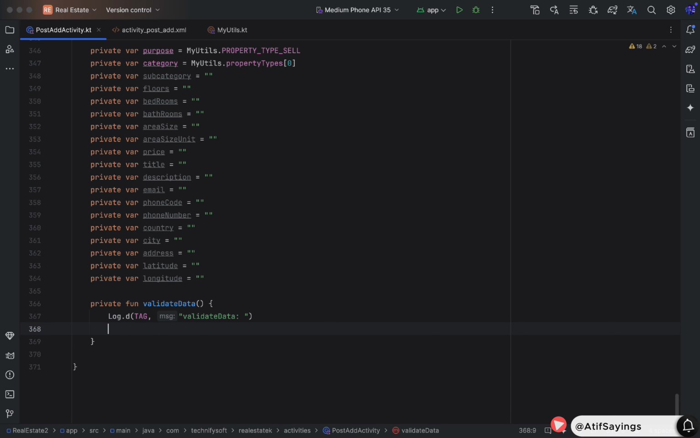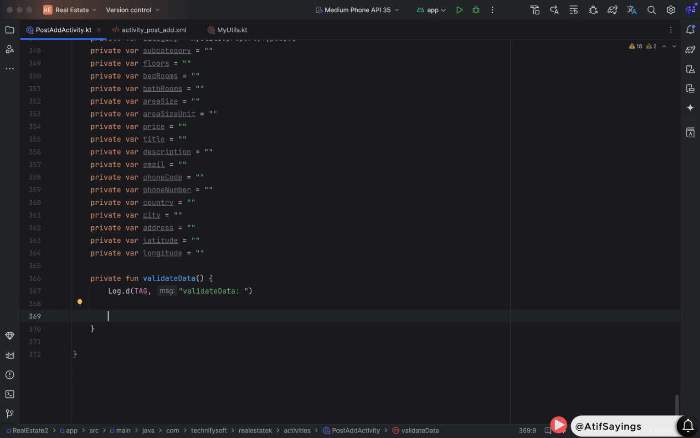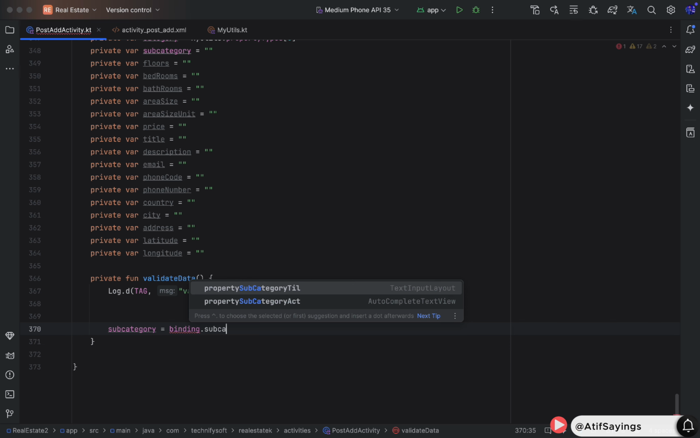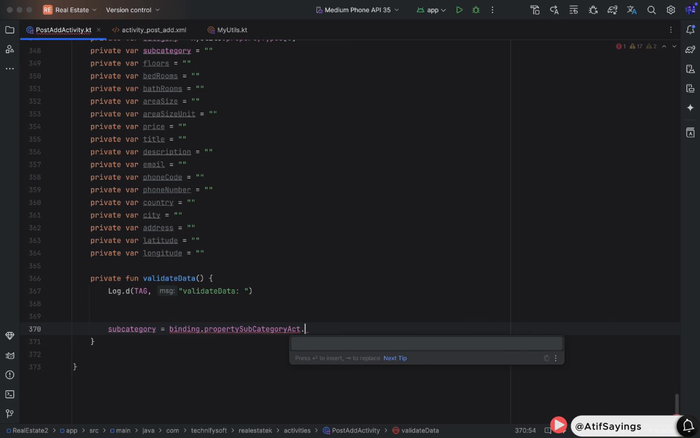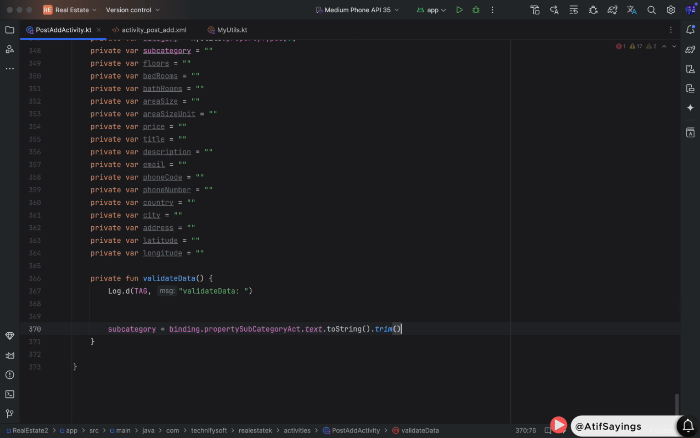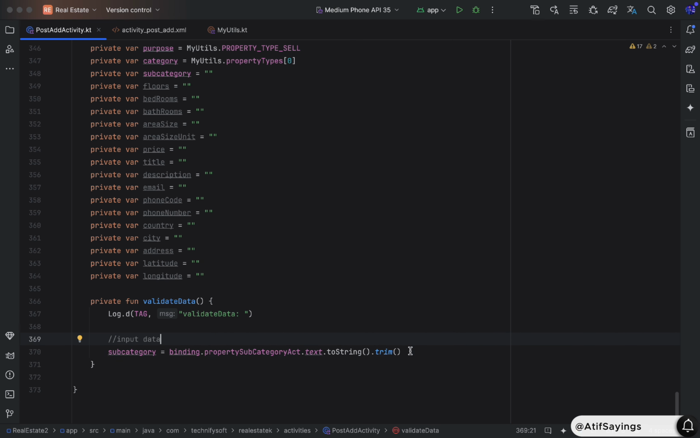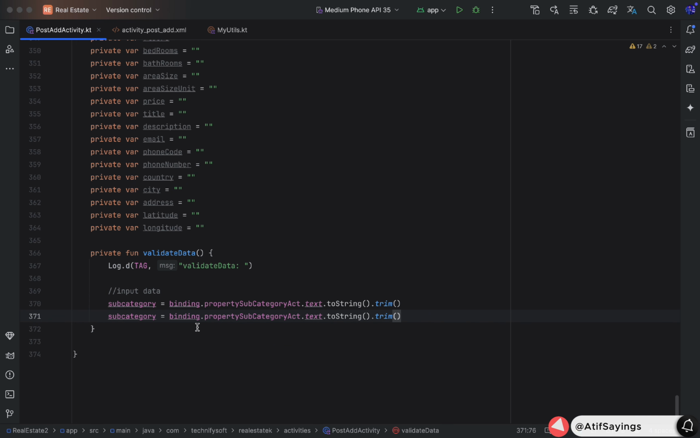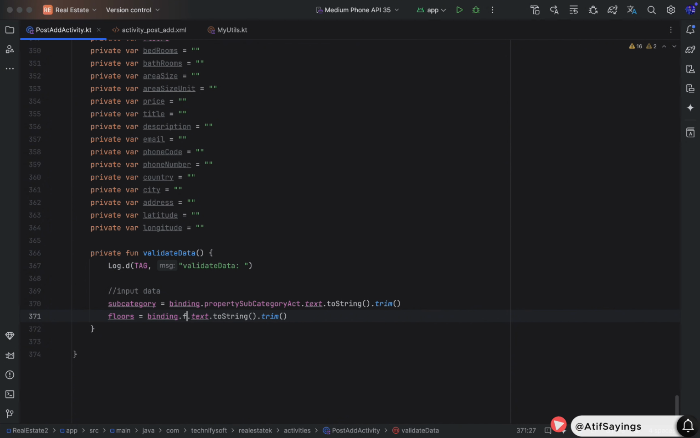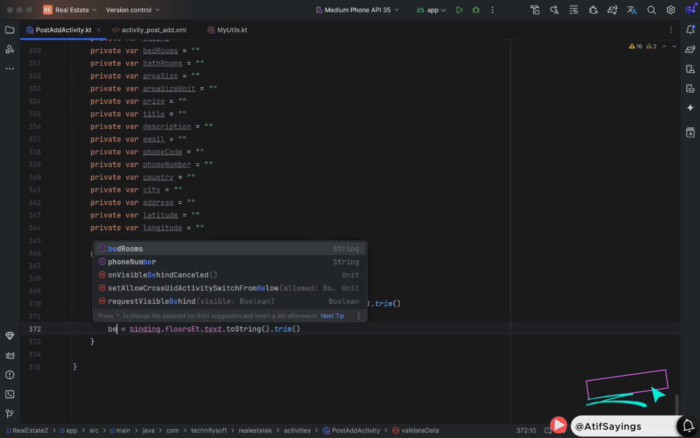Now we will start inputting the data from the user, and we will start by inputting the subcategory. subcategory equals binding.propertySubcategoryAutoCompleteTextView.text.toString().trim(). After inputting the subcategory, we will input the number of floors equals binding.floorsEditText.text.toString().trim().